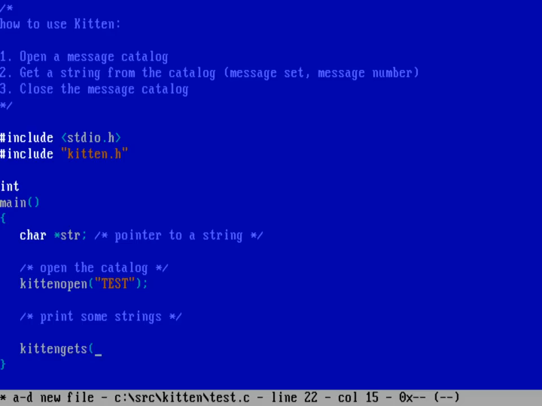In this case, we'll pull from message set 1, and the message number, in this case, we'll do 1. And then you need to have a default string. So what if the file wasn't there, or what if this message isn't there? What's it going to print? You probably want to print some sort of a default message. And so we'll say hello world.